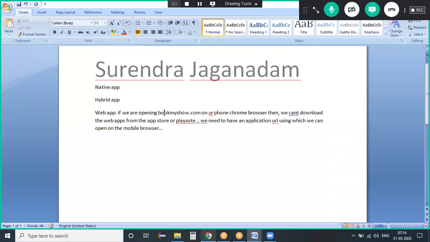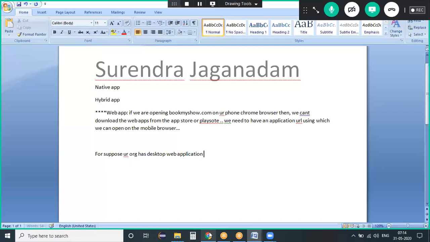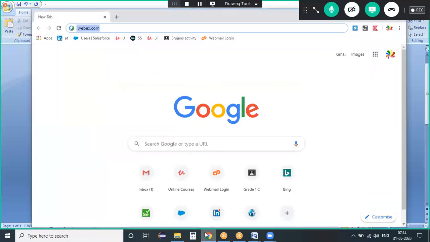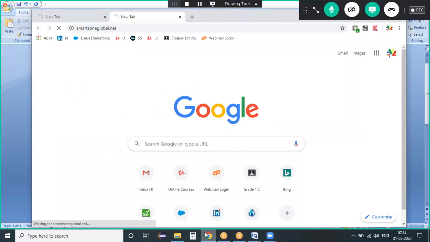So here, the web app, guys, is going to be the simplest part. The reason is, suppose your organization has a desktop web application, and it supports a mobile web app also. We don't have any specific apps which we can download from Play Store. Assume that this is a scenario. Your application is having only a web app. The best example for this is, see, this is a website. This website will open on a browser on my desktop as well as a browser on my mobile. So let me open some other app. Okay, Smart John. Okay, let it load.